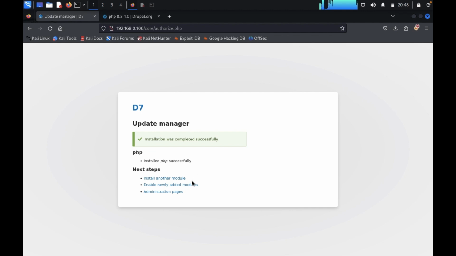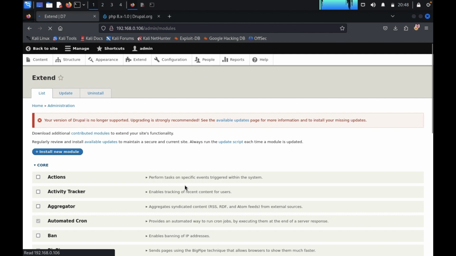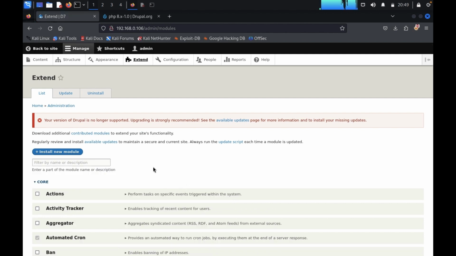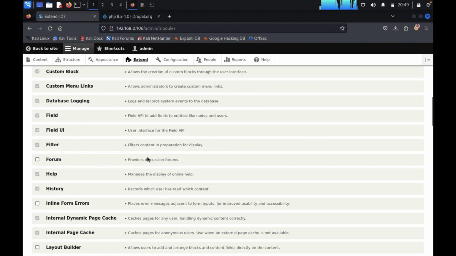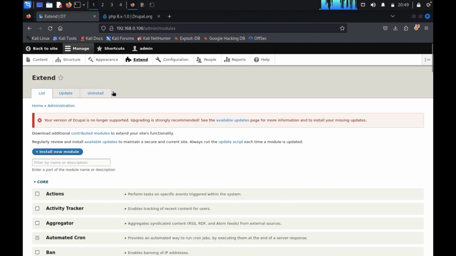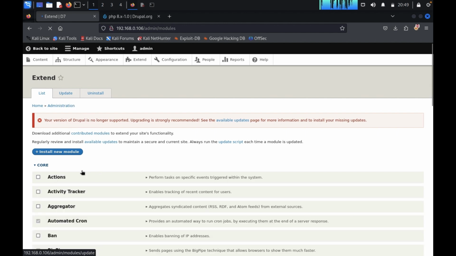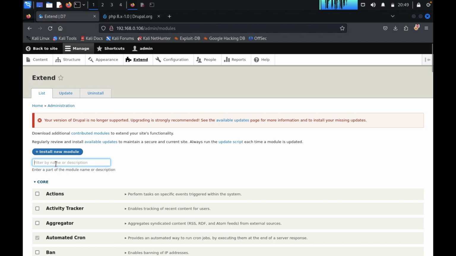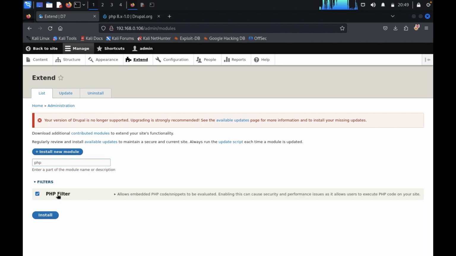So PHP is now installed. You just enable the newly added modules. Once you click on Extend, you go to the filters and type PHP. So we just got the PHP Filter module. You just enable and install.